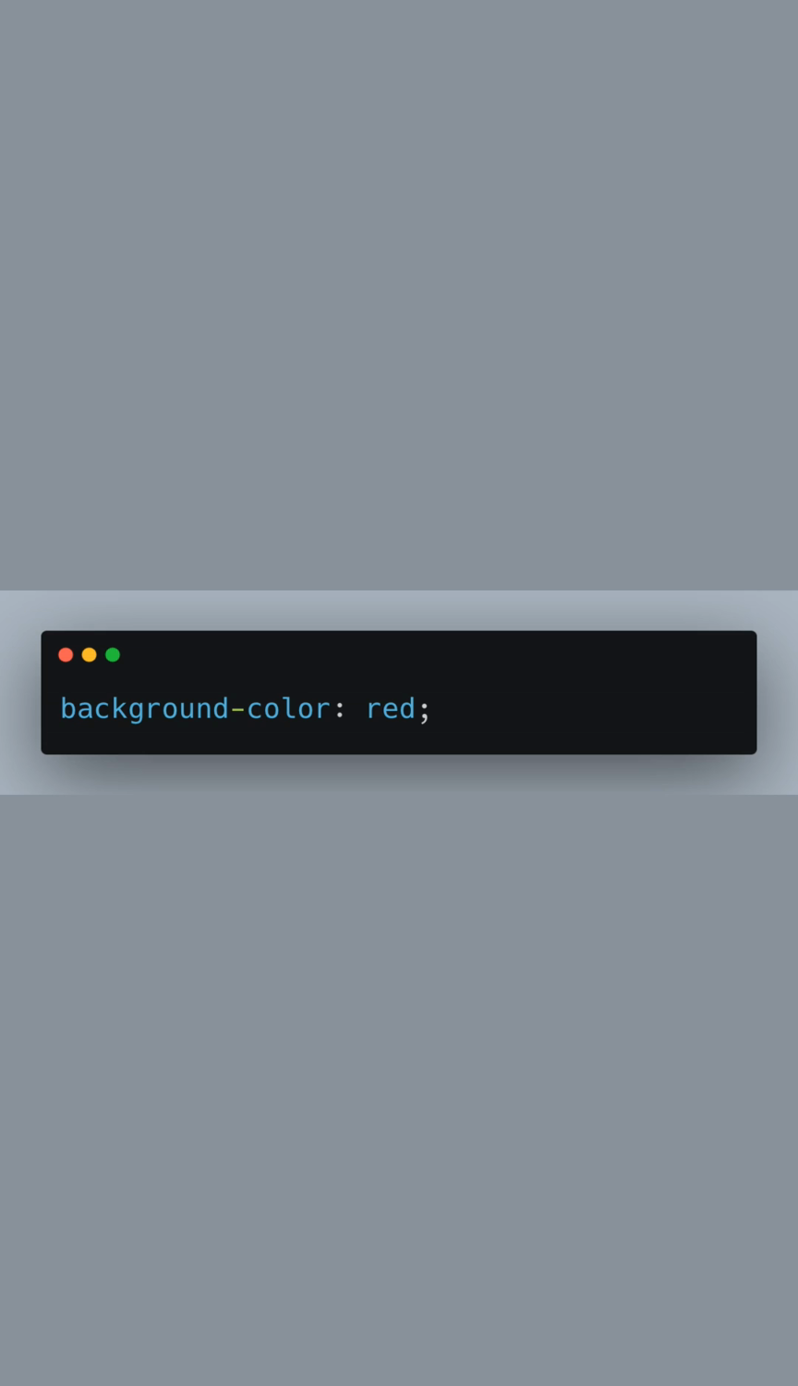The background color property sets the background color of our button to red. Next, we specify the text color using the color property, setting it to white to contrast against the red background. With border none, we remove any default border that might come with the button element. The padding property adds space inside our button, making it larger and easier to click.